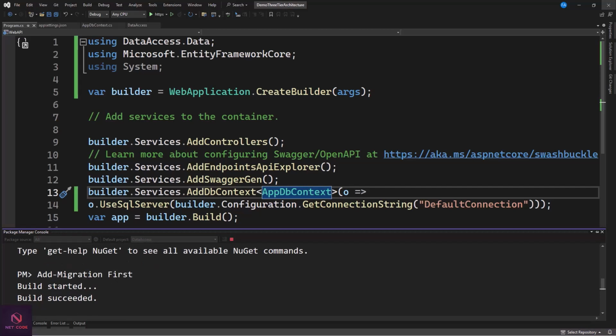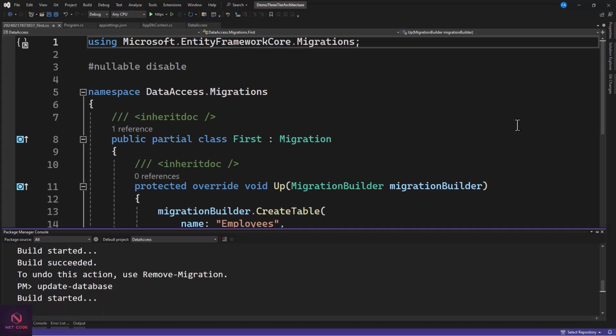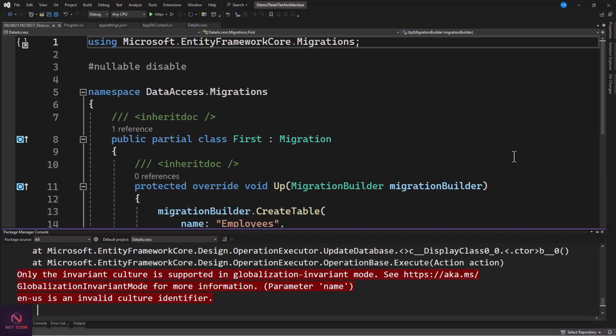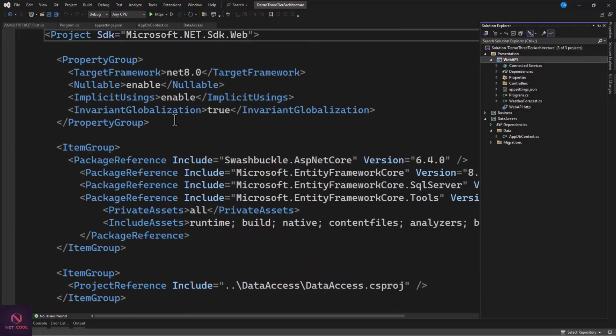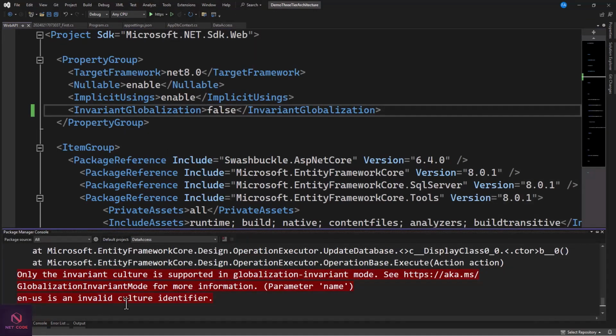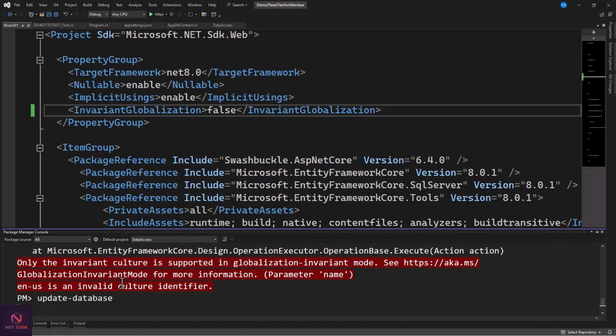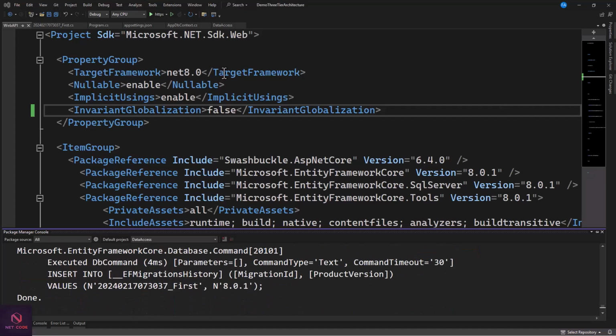So build succeeded. Now it's going to create a migration file, and name the class as first for us. After that, you're going to update the database. Yeah, so done. Then update database. We have an issue from here, and I know how to solve this very quick. Let's go to web API, and now in here, let's set this to false. Now come back, and I'll do it again. Yeah, so this is done.